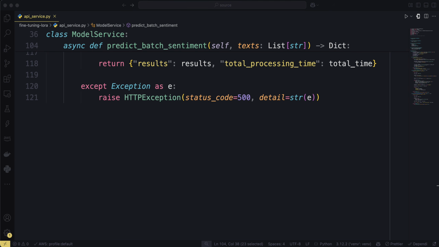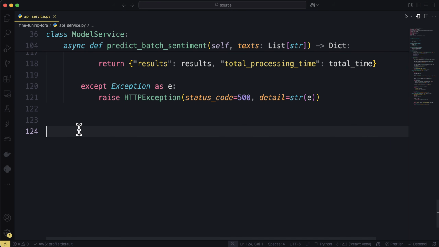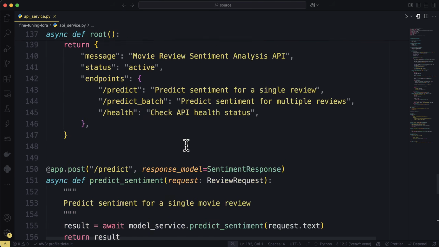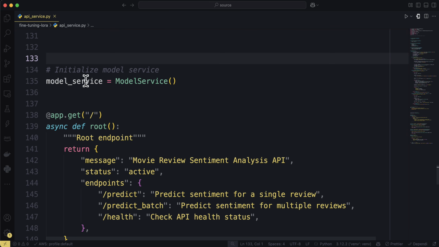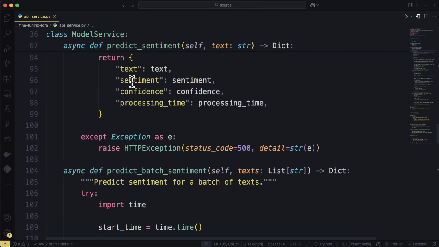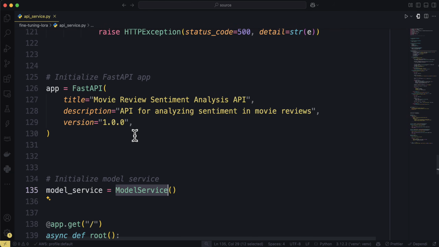Okay, so next, once we have that class, then we're going to go ahead and have the actual code specifying the API and all. All right, so here is where we initialize the model service, because we need this model service, which is what we created and went through. So it knows how to create the model and function to predict and all that stuff.